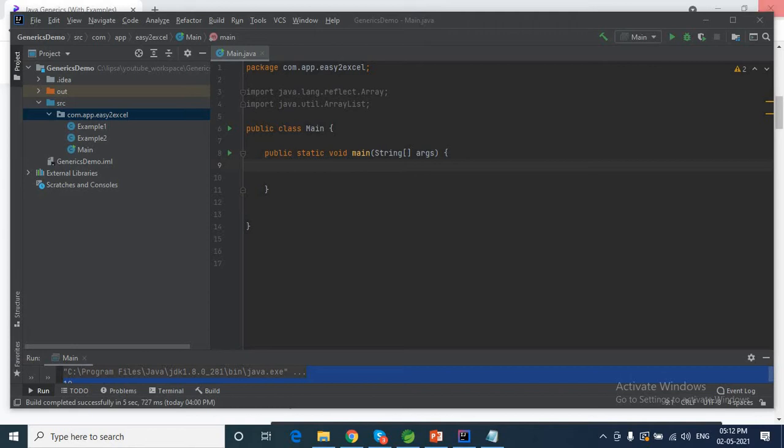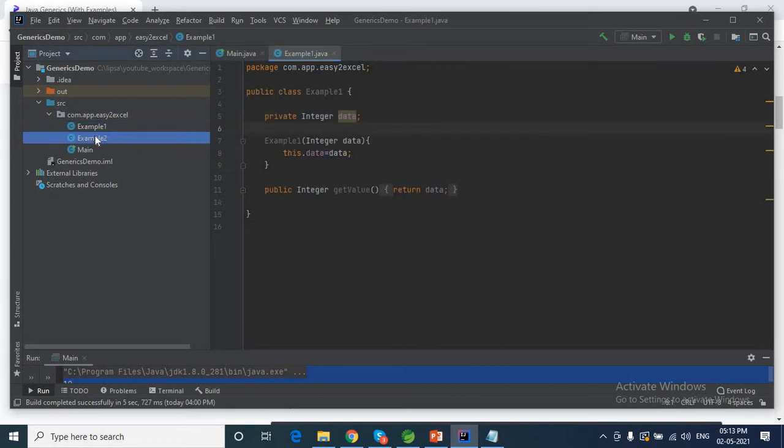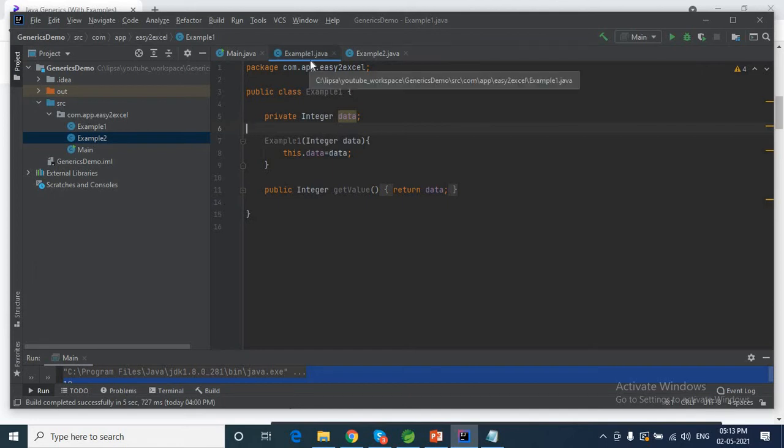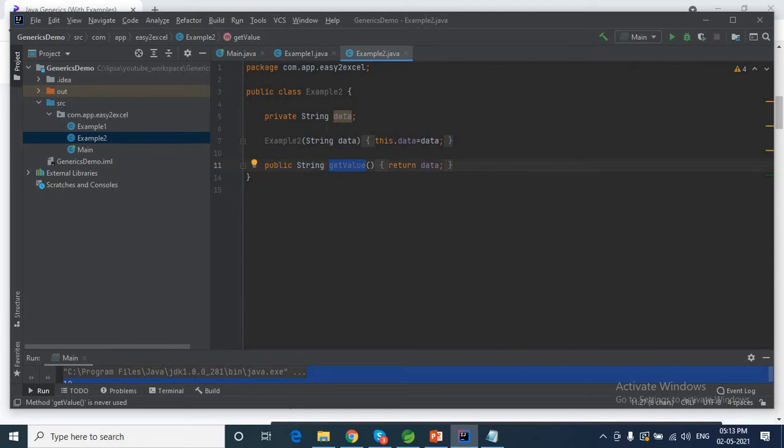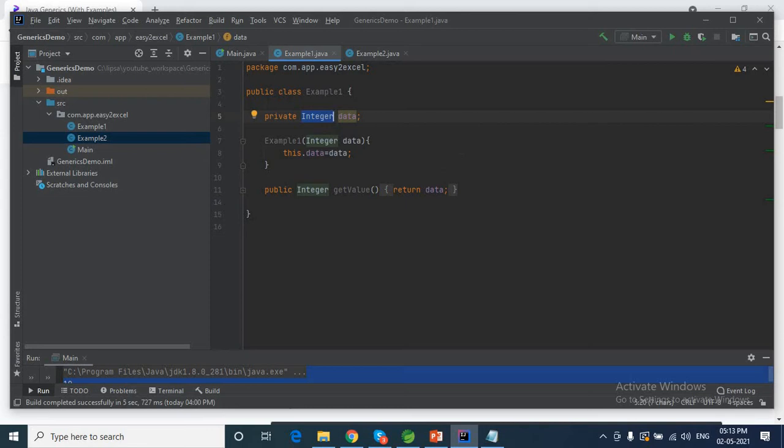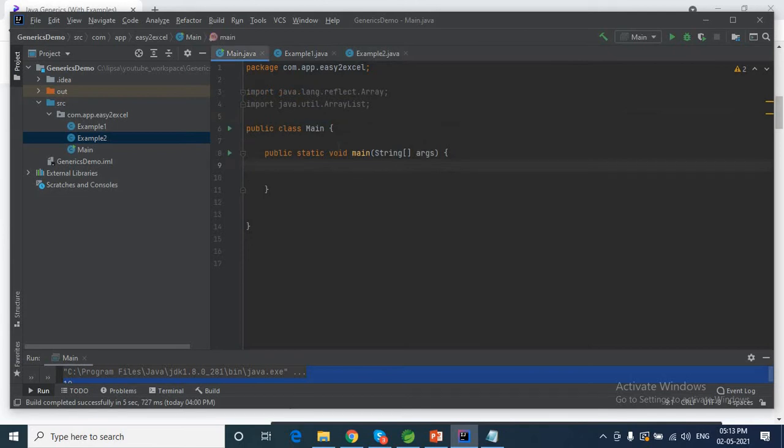You can see this is a main class I have created. Inside this main class I have a main method. I have created two separate classes, Example1 and Example2. These classes have different parameters and also store different values. Example1 has integer parameters and stores an integer value, and Example2 has the data type string and stores a string value. Clear?